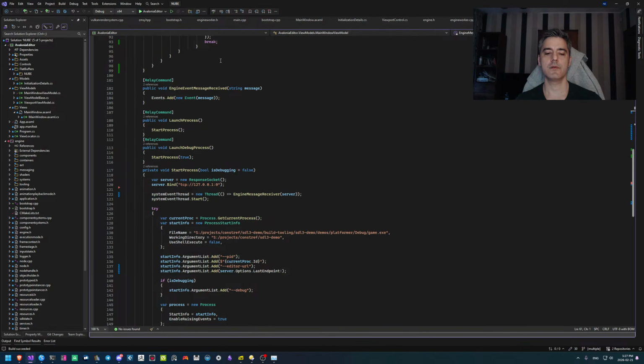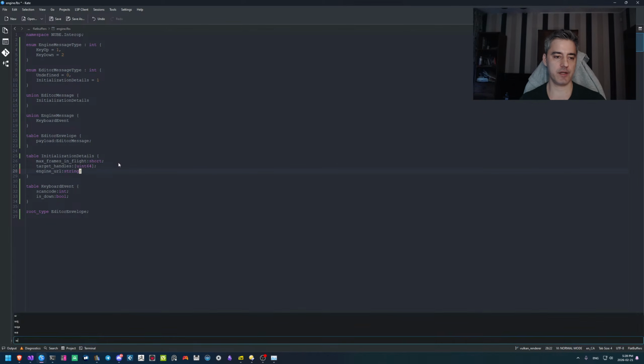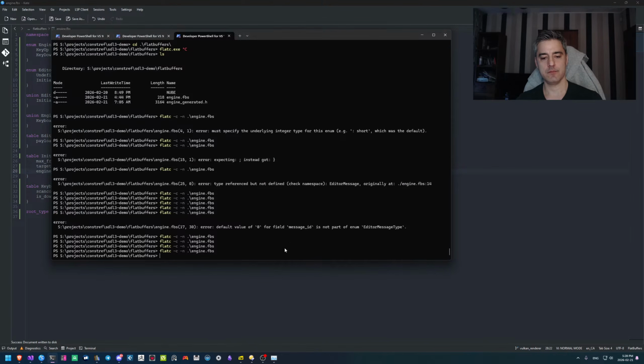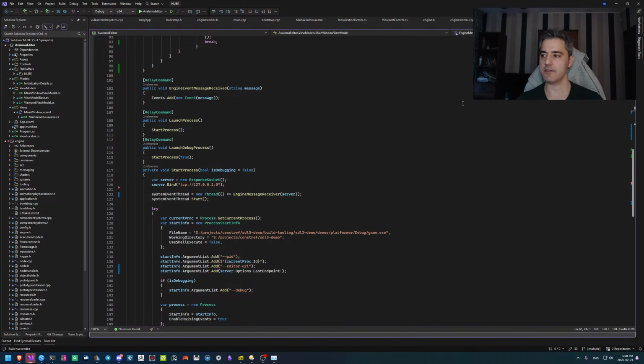Okay, so the next thing that I wanted to do is initialize details needs engine URL, and then we'll make that a string. Actually, now that needs to be up to date. I forgot to add that before. I'll need to automate this at some point.